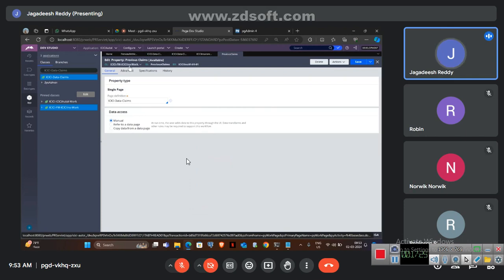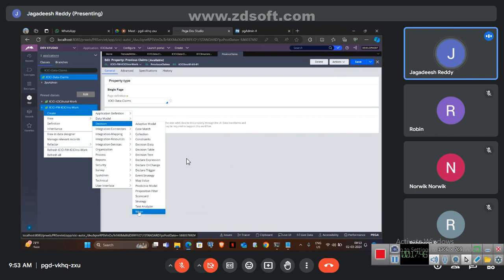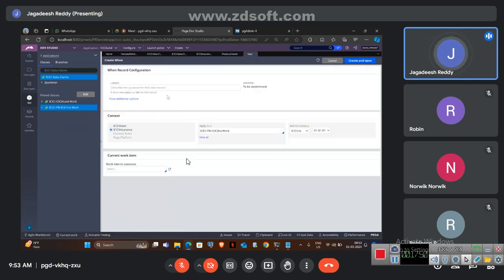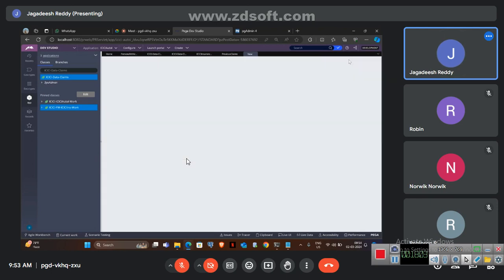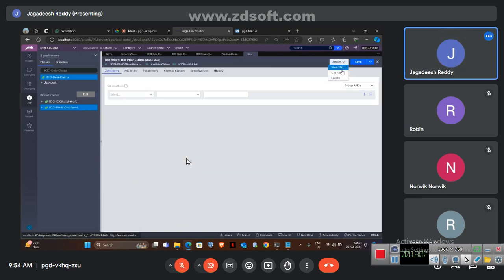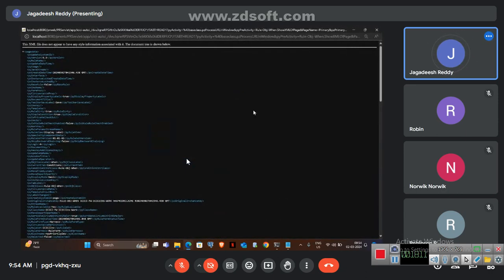Now we are going to create a section. Before that, we are going to create the when rule for it. Let's create a when rule. Click create decision when. Name it prior claims. Create and open. If you want to see the PX OBJ class, you already know, right? Rule OBJ when. So this is the PX OBJ class of the when rule.